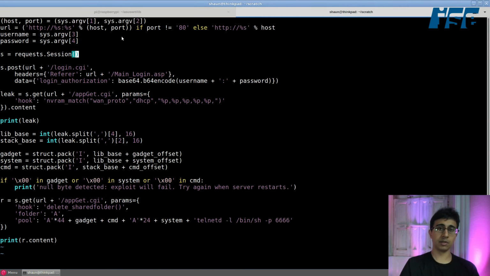That's just so I can keep the session cookie across different requests, so I don't have to keep sending my cookie each time manually. Makes a POST request to log in, gets the auth token. Here comes the fun part. This is the actual leak.